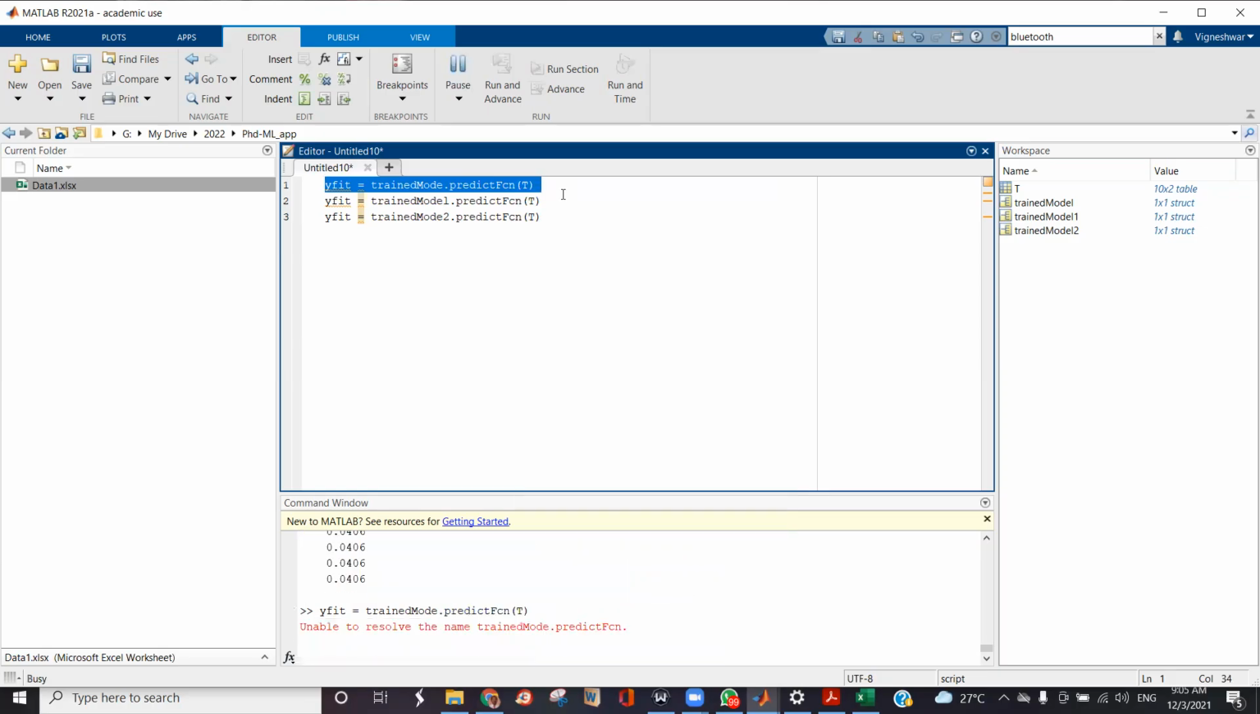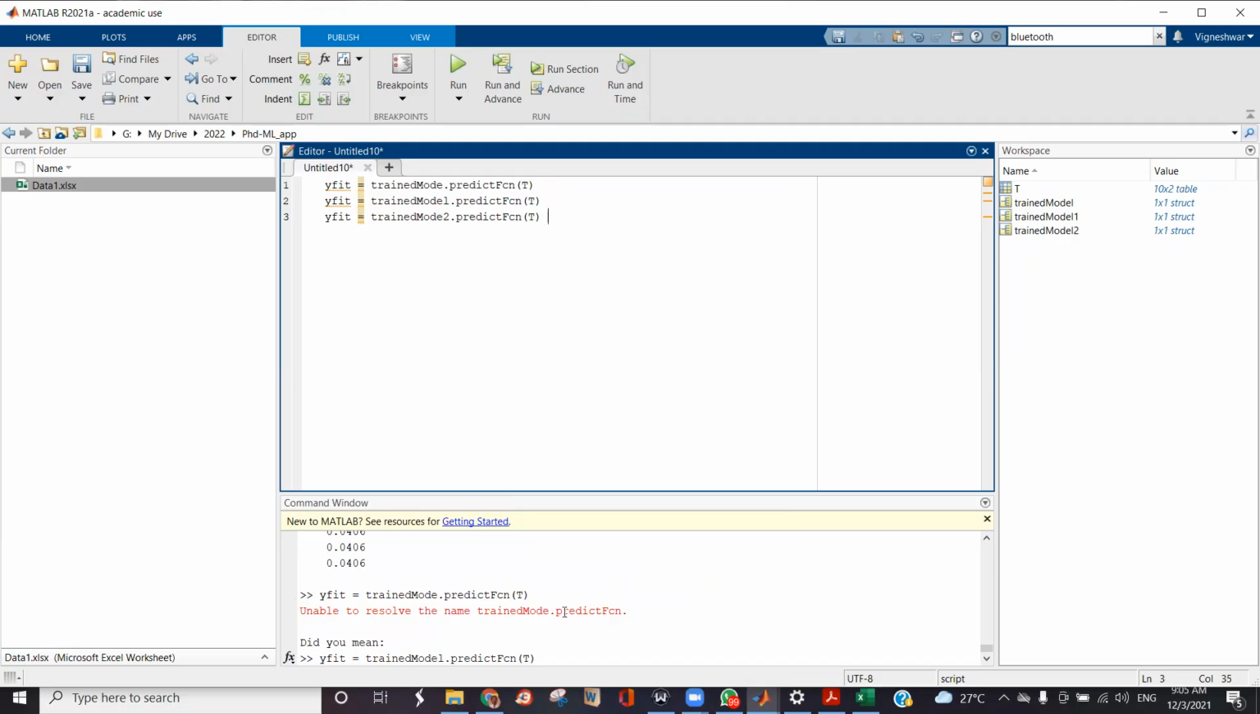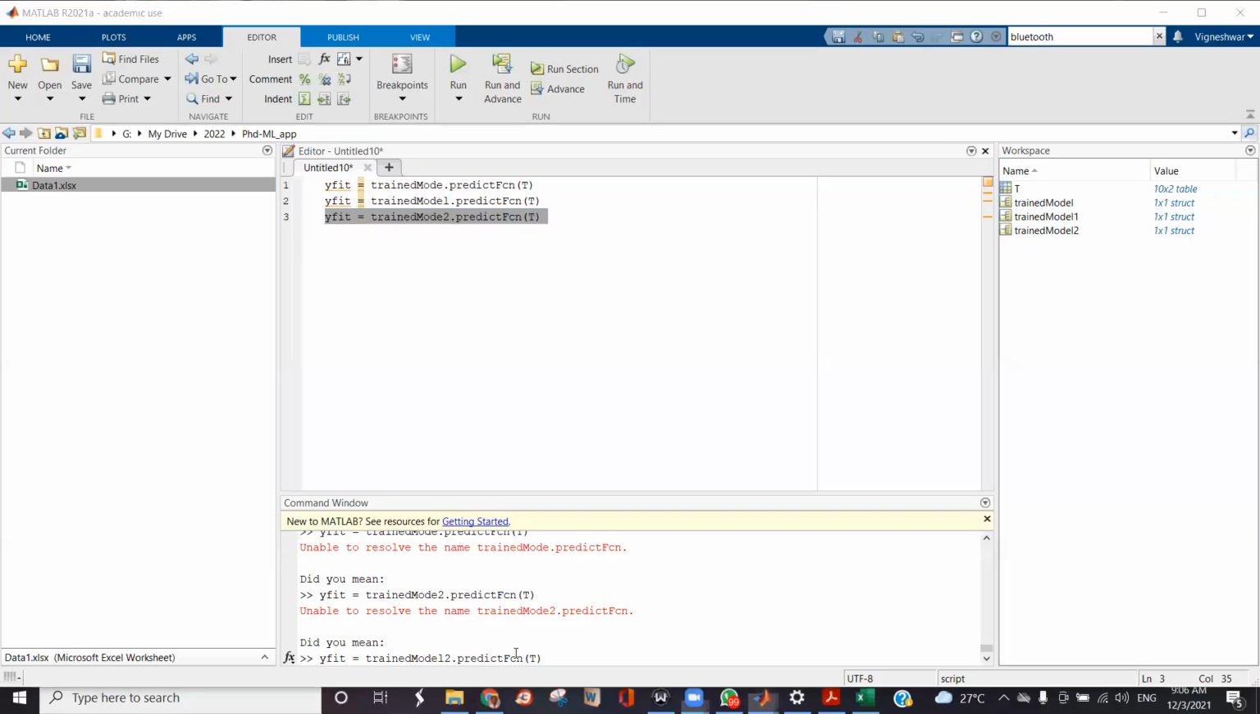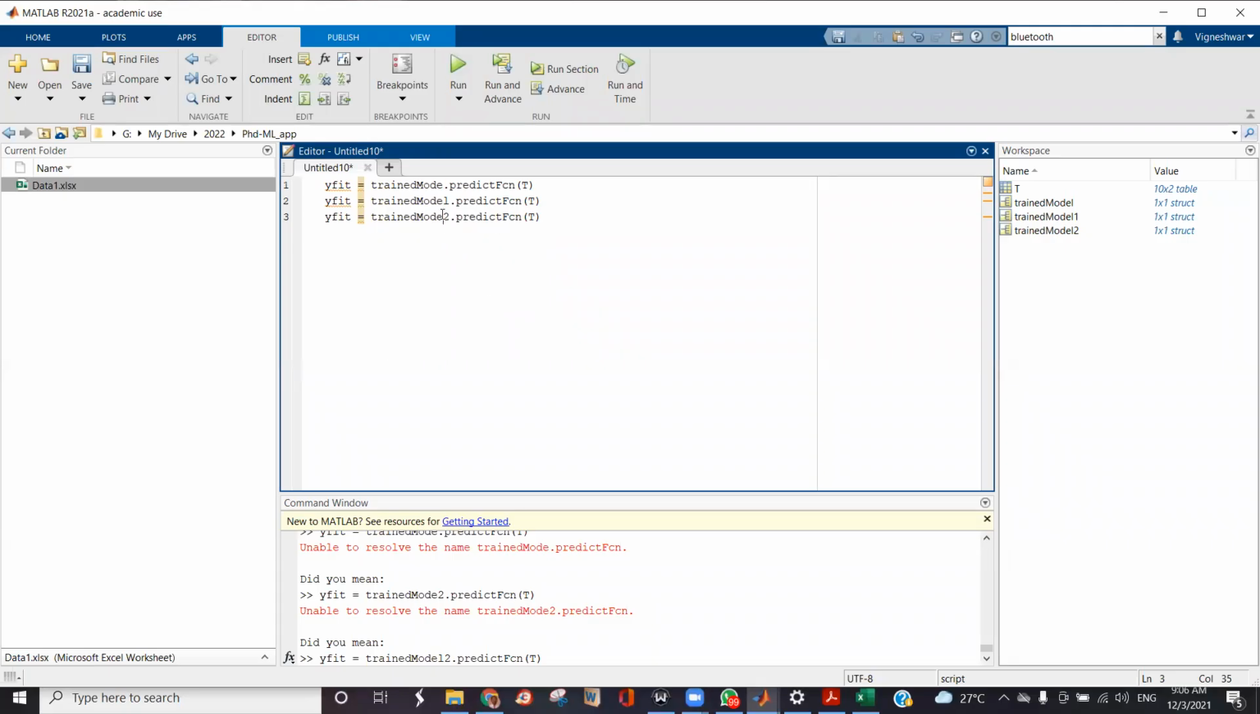I'll just go with my linear regression model. Model dot function train model dot model 1. Okay, I think model 1 is there. Model 2. Wait, I'll just check with model 2. Model 1, 2. Oh, L is missing. L is missing. Okay. Model 1. Okay, this is the reason. First time we got the error. Now I'll fit it.